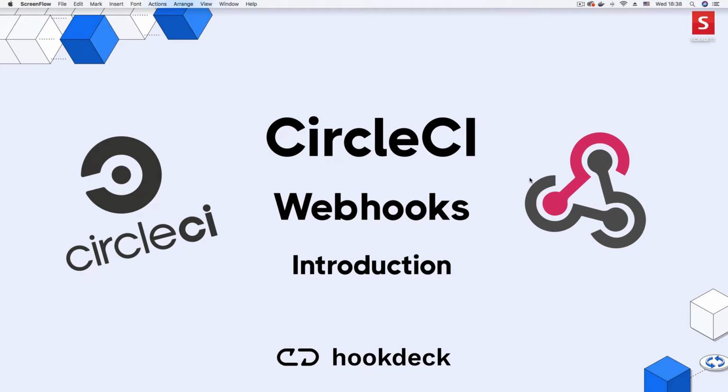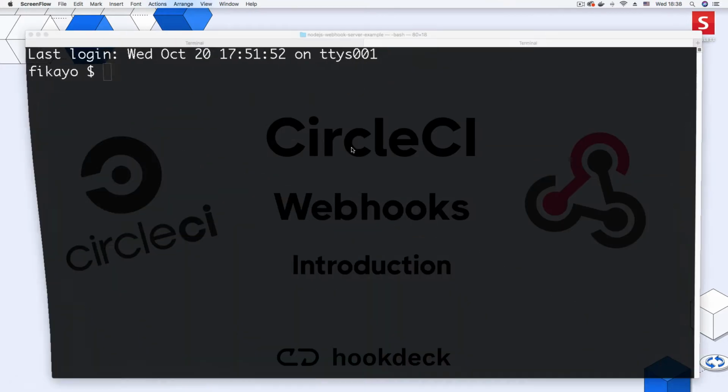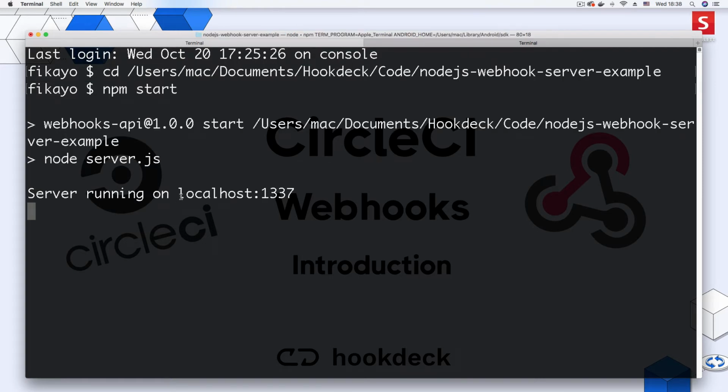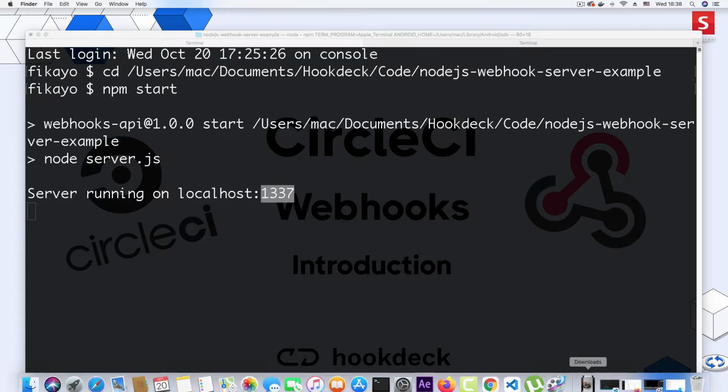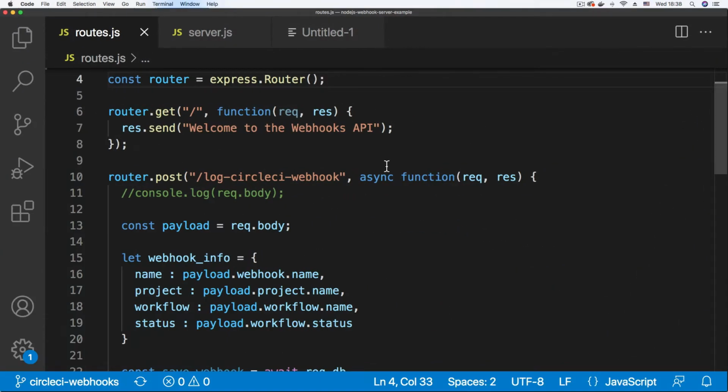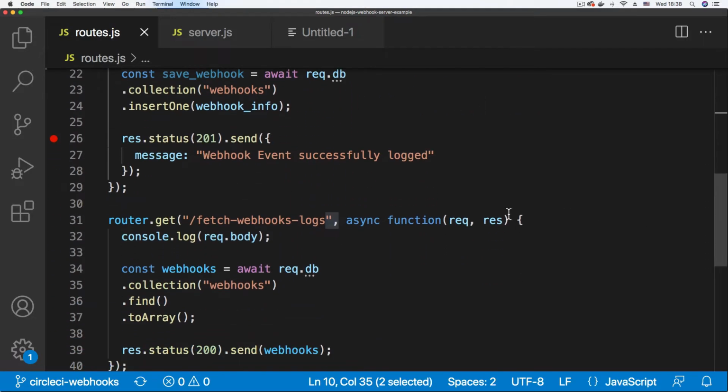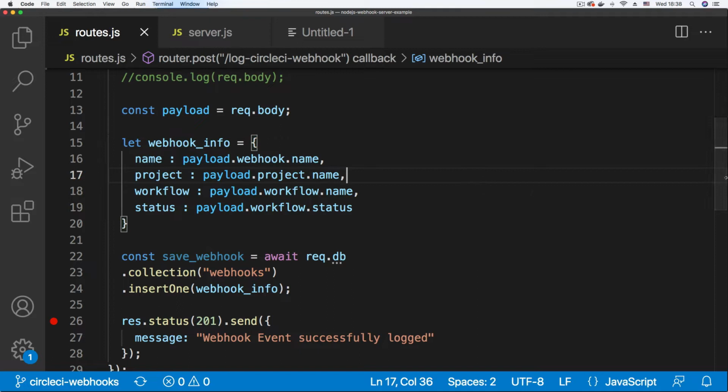So what are we going to need for this practice? The first thing we need is a locally running API, and I have one here. I have a Node.js API running here at port 1337. Let me pull up Visual Studio Code so that you can see the endpoints that we have on our API. We have the root endpoint, then we have the endpoint that logs the CircleCI webhook, which is named log CircleCI webhook, and we have another endpoint for viewing the webhooks that we've successfully logged, which is the fetch webhooks logs endpoint. So that's our API.